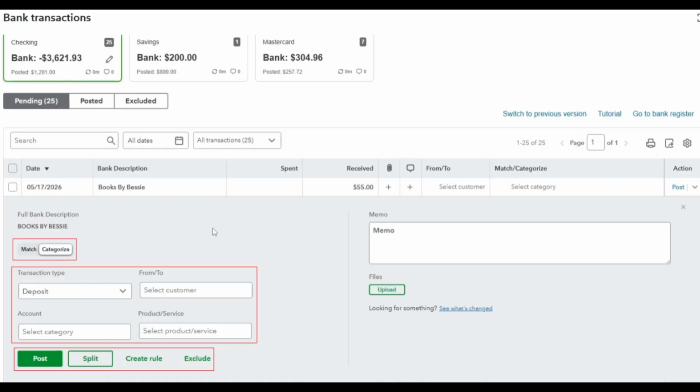When categorizing a transaction, we can choose the transaction type, such as expense, deposit, transfer, or sales receipt. We can also select the customer, vendor, account category, or product and service related to the transaction. For example, if money was deposited into the bank account from a customer payment, we might categorize it as a deposit and assign it to a sales or income account. This helps QuickBooks organize the transaction correctly in the accounting records. After reviewing and categorizing the transaction, we click the Post button to record it into QuickBooks.